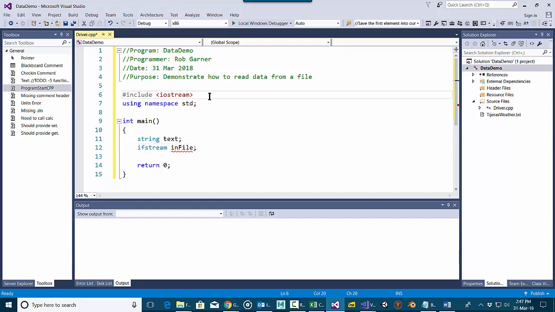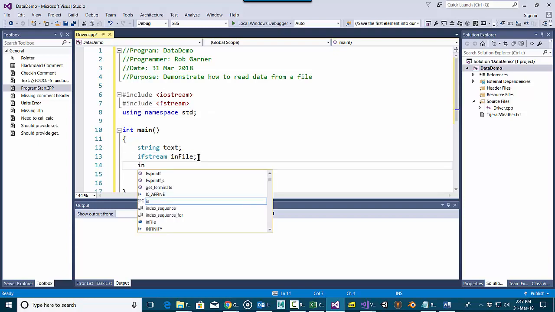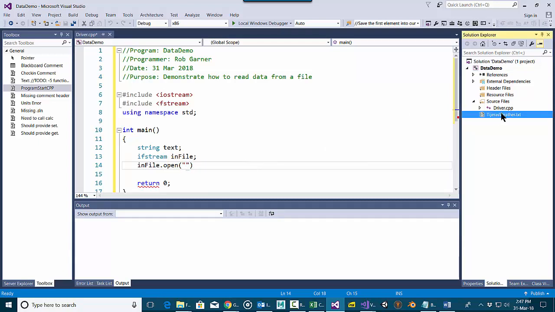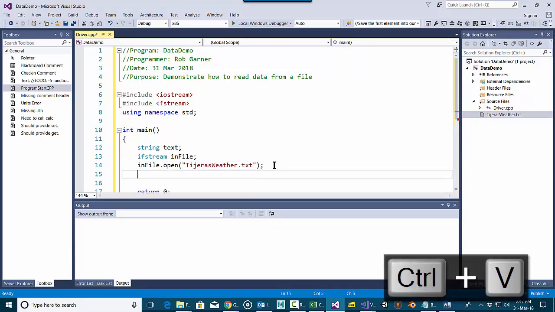Now in order to be able to use ifstream, we have to include the fstream library. Fstream gives you both ifstream and ofstream. We're going to use ifstream to read our file. And once you create your file object, the next thing you do is use the open method of the ifstream class to open your file. And in this case, we're just going to open this file here. And I recommend using cut and paste as much as you can to prevent spelling errors.